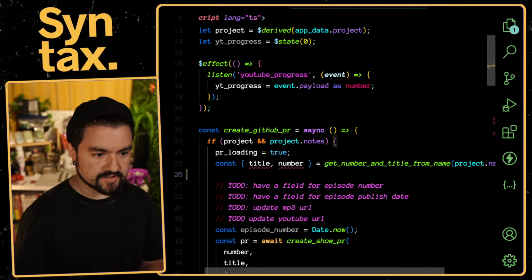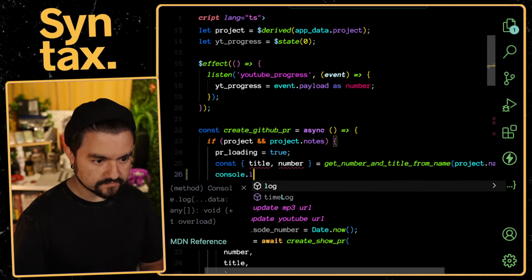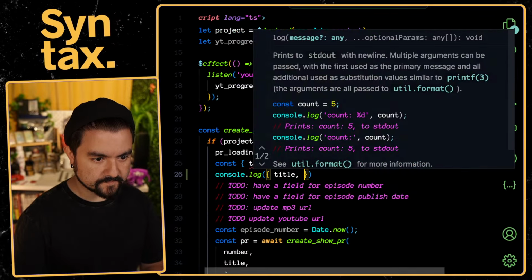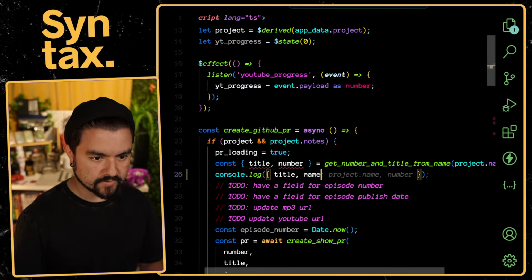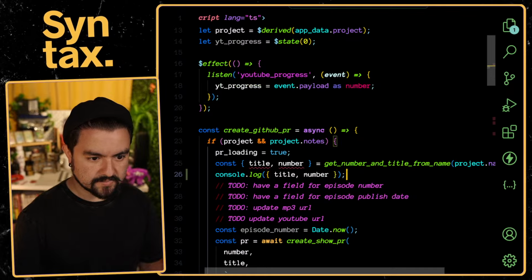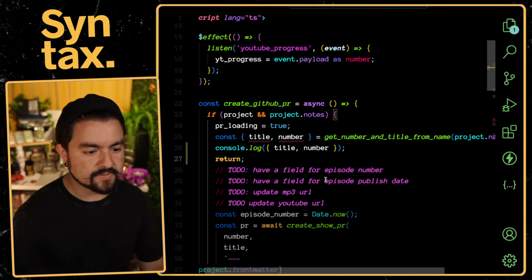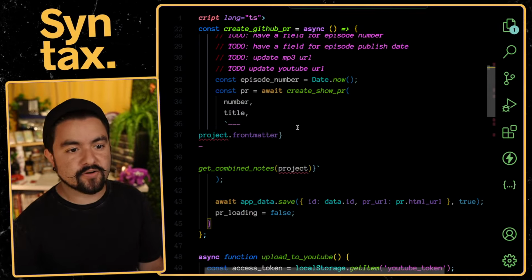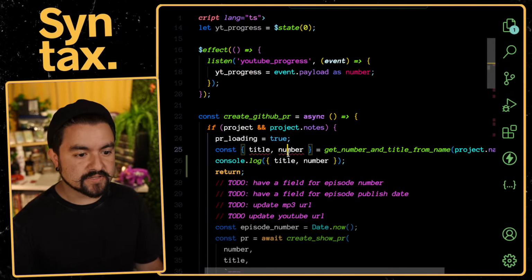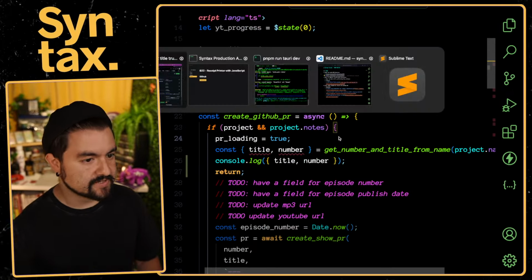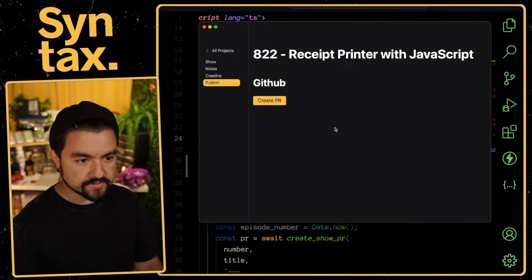We're just gonna log the name and the title, or the number here that we get back, and then just return. So I'm not actually gonna call the GitHub API. I wanna make sure that before we call the GitHub API, the title is what we want and expect it to be. So here we go.